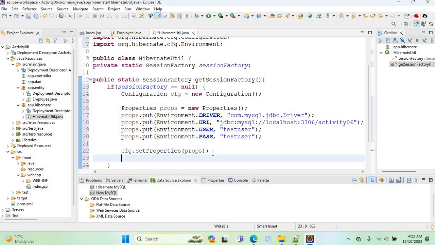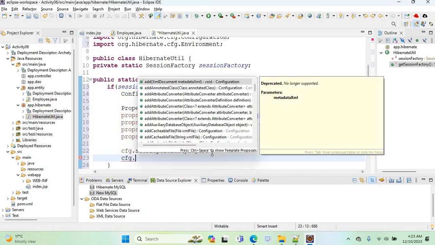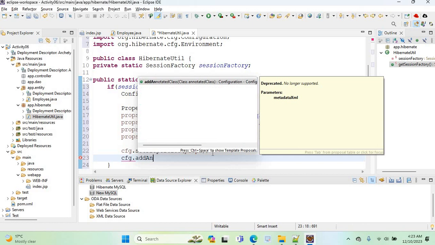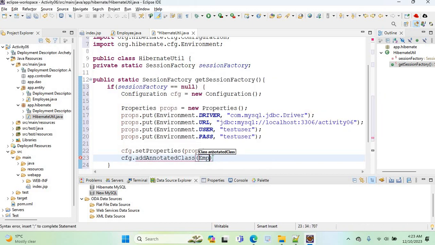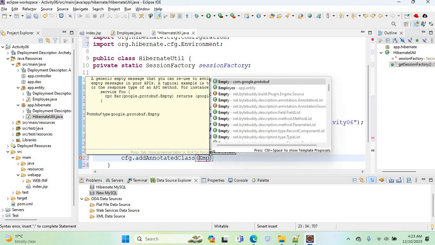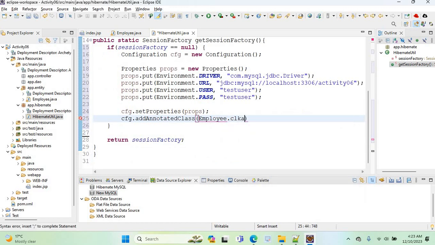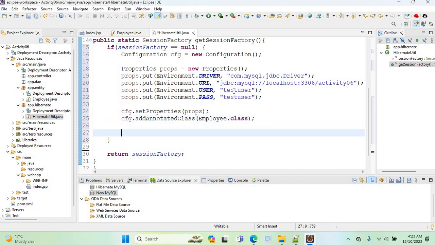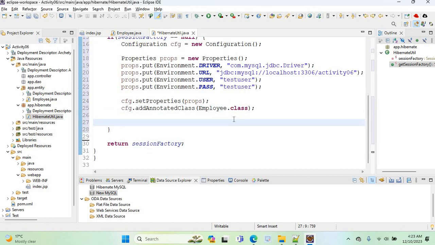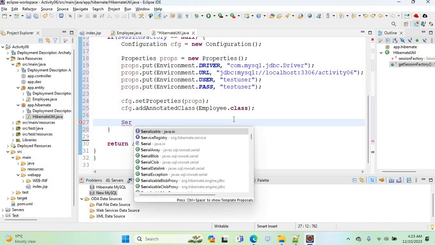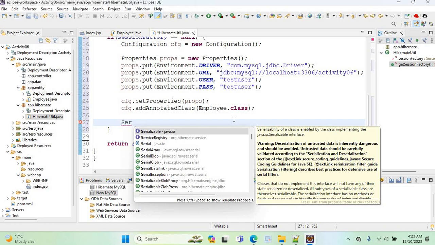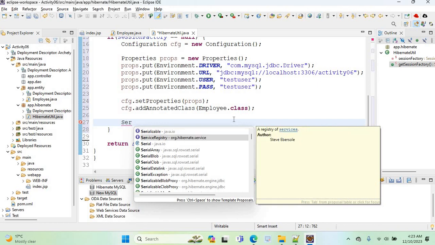And after that we need to add the annotated class. So this is the employee class. We only have one entity class up to now, therefore I'm going to add that one here. Okay, so now we are going to create the session factory. We are going to use the service registry to create the session factory, which comes with the Hibernate service package.